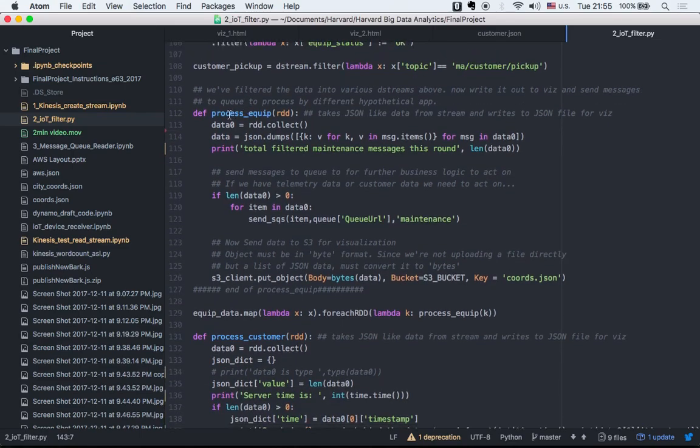Got 2 functions here. The first one is to process the equipment. Okay, takes an RDD, assigns it to the variable data 0, and we create, basically we're going to create a JSON message.